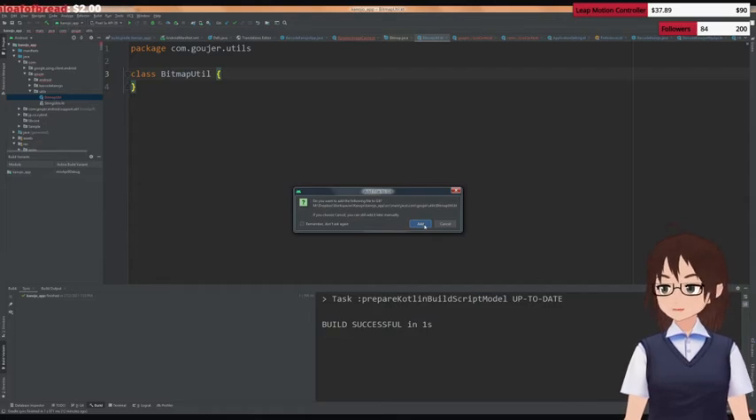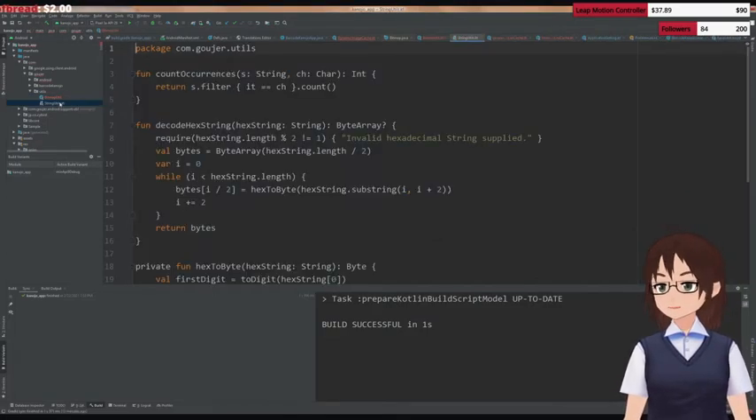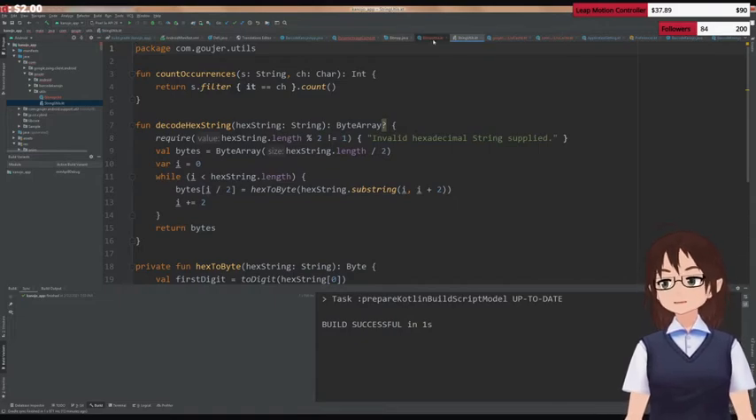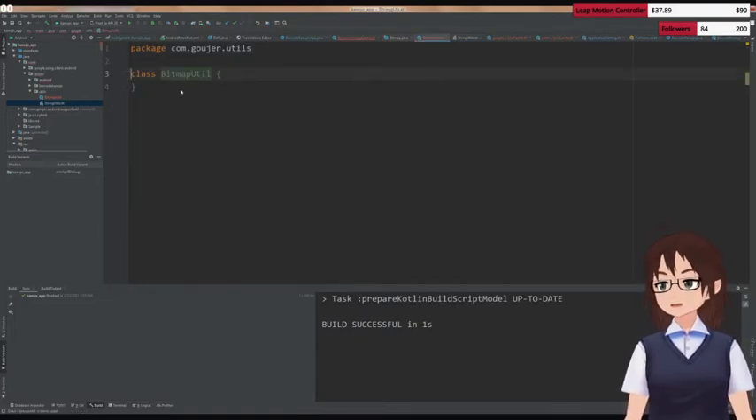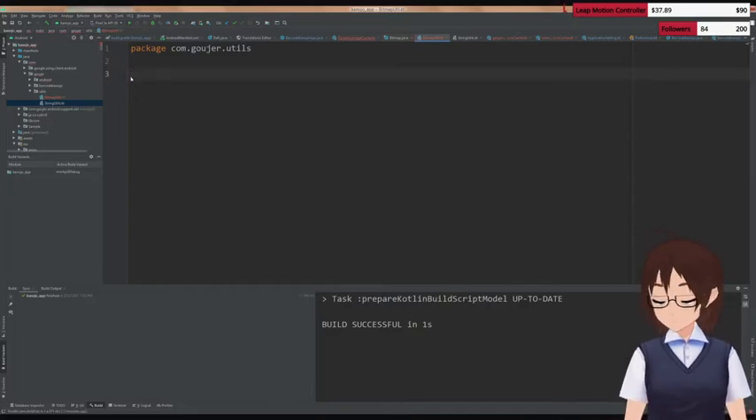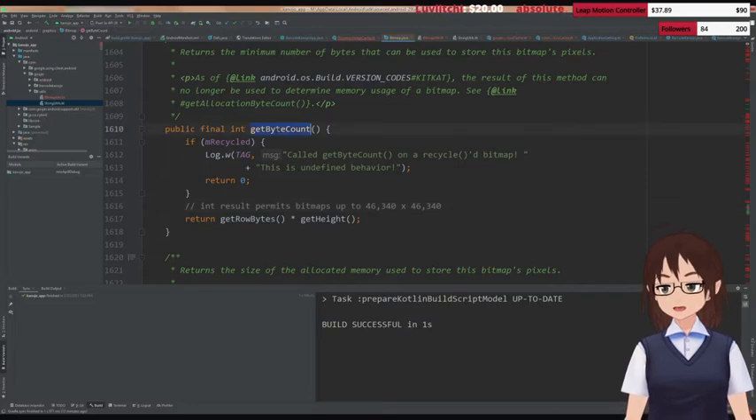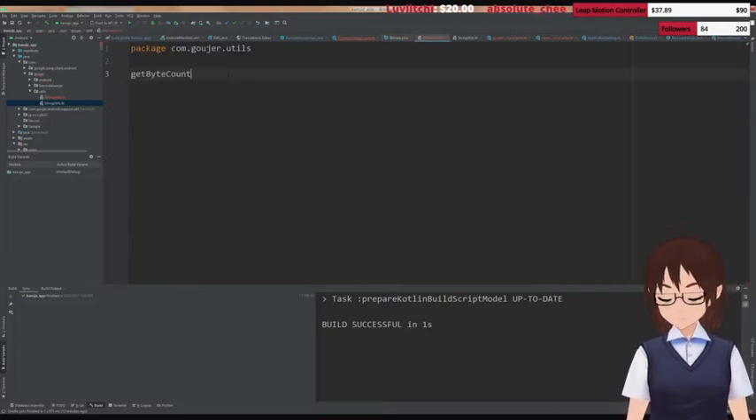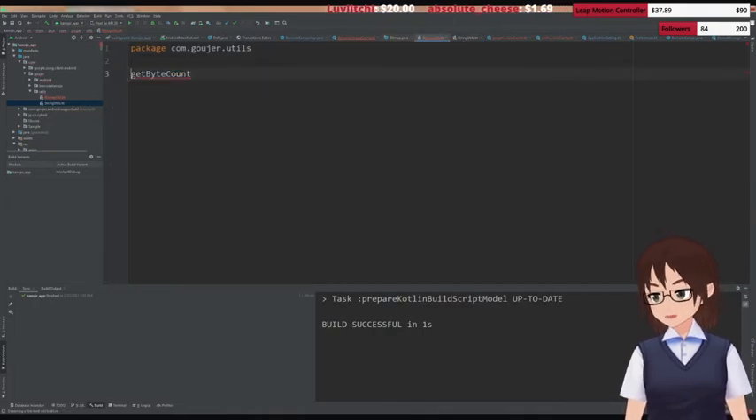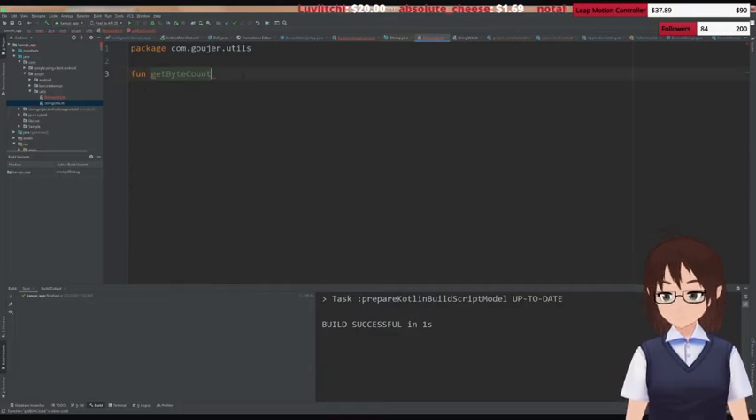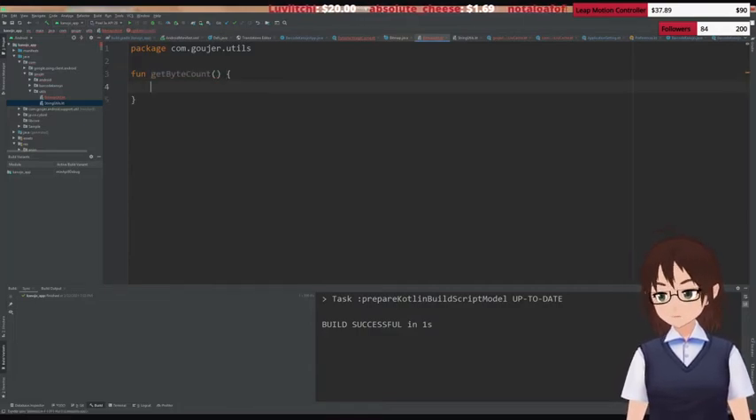You know what? I don't know if it's supposed to be a class. What does StringUtil look like? Doesn't even have a class. Alright, we got a class. We got a function to write. What do we call this function? We're gonna call it what the thing was: getByteCount. Yeah, we gotta put a fun in front of it because functions are fun. Okay, bada bing, bada boom.